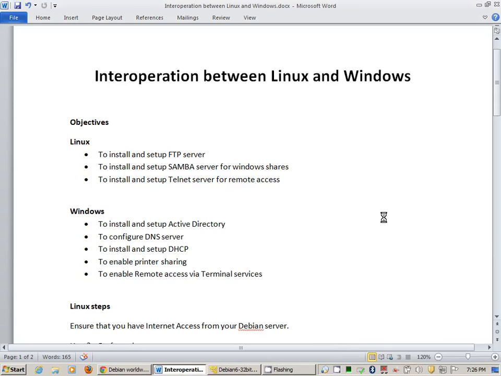Okay, we are going to talk about how to do interoperation between Linux and Windows. The objective is to do these few things. In Linux, you're going to install and set up an FTP server, anonymous access only. Install and set up a Samba server for Windows shares, and install and set up a Telnet server for remote access.